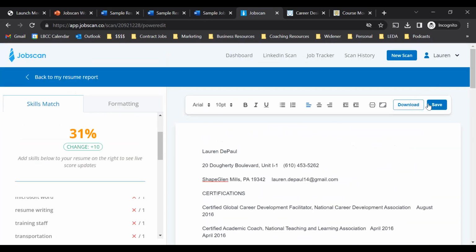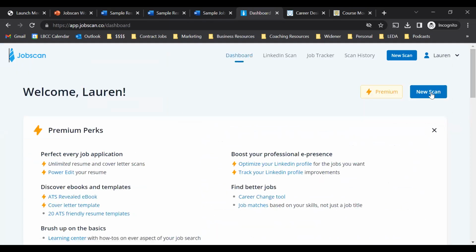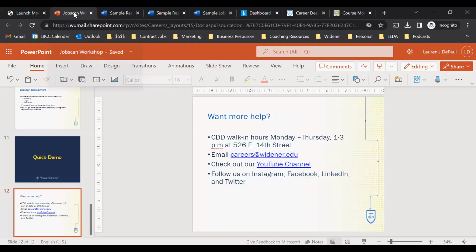So you can save and download your resume once you're done with it, once you've made your changes, so that you have the more updated version of your resume. And then if you ever want to scan your resume against a different job description, you can always go back to the Jobscan homepage, click New Scan, and go from there. All right. So that is a little bit about how to use Jobscan.